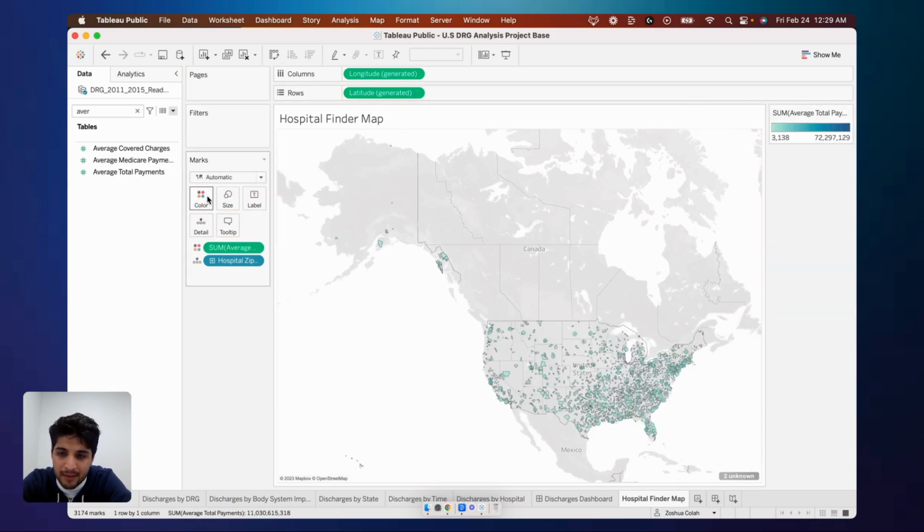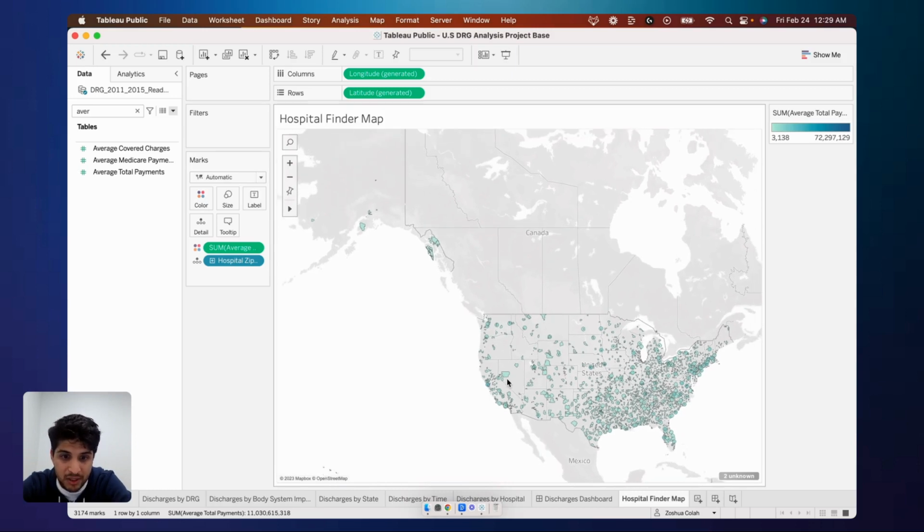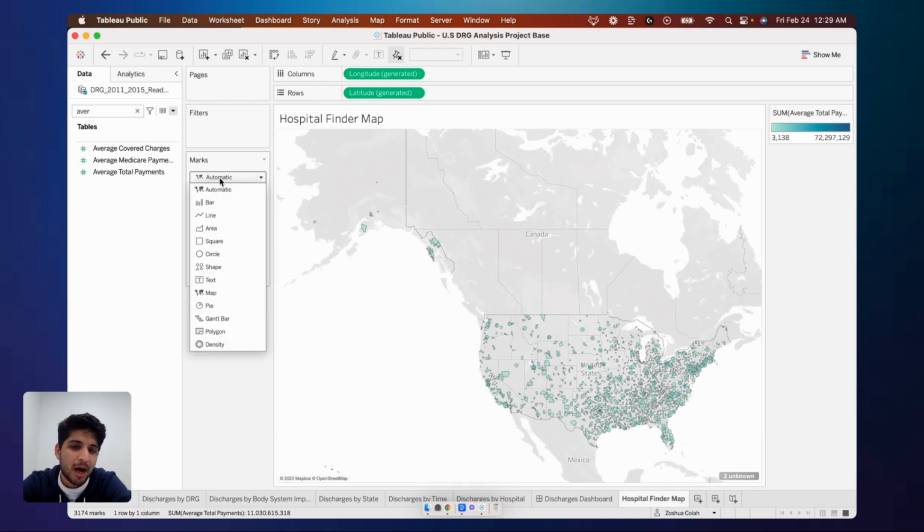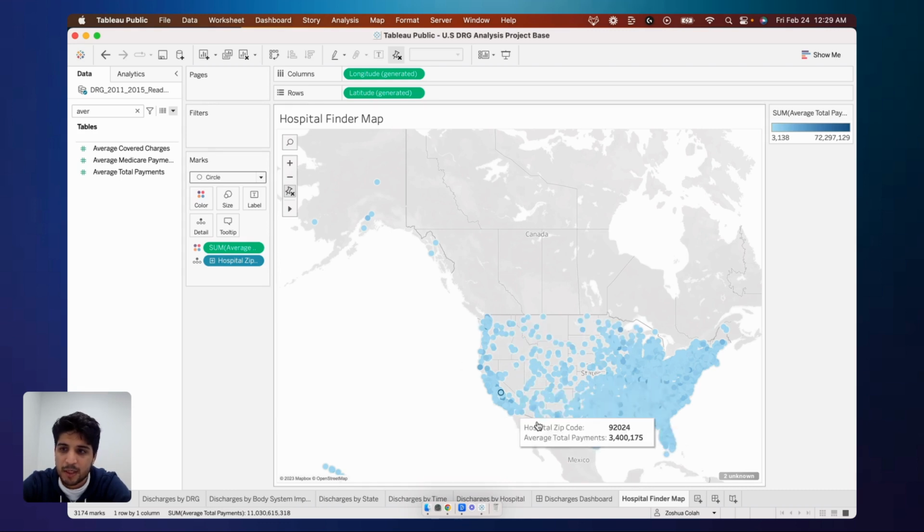Now I've done this, and it's changed it from a bubble map, where we had all of those dots, to a choropleth map, which is what we don't want. So I'm going to take one very simple step of coming to my marks card and changing my marks from map to circle. We got these bubbles because of that.